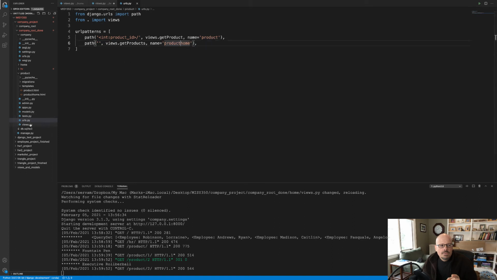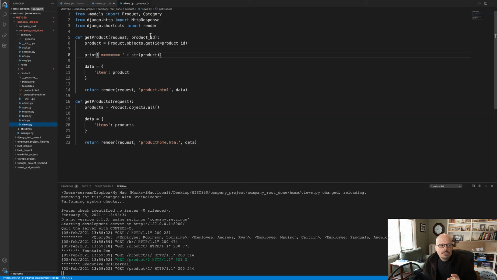If you look to the views, then I should have two. That is get product and get products. Okay, which makes sense. And if you look here, the get product gets a single product based on the product ID, and then it loads up the data, the dictionary, forwards it onto product.html. The get products method gets all the products, okay, and again loads up the data dictionary, forwards it on.